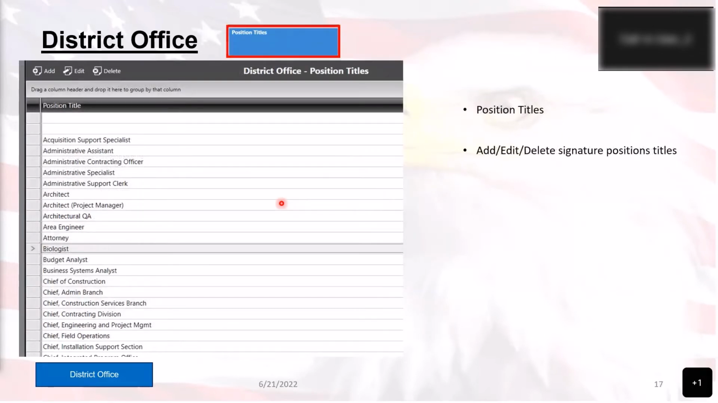The next module in here is the position titles. This is a list of all of the position titles that have been added to your district. You can add new ones by using this add one up here. You can choose the edit one. It's just going to tell you what the name is. You can edit the name if you would like to, and you can also delete them as need be.